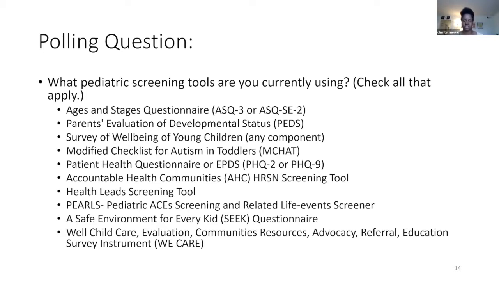Are we using the Ages and Stages Questionnaire, the Parents' Evaluation of Developmental Status, Survey of Well-Being of Young Children, Modified Checklist for Autism in Toddlers, the Patient Health Questionnaire or EPDS, Accountable Health Communities, Health Leads Screening Tool, Pediatric ACE Screening and Related Life Event Screener, a Safe Environment for Every Kid questionnaire, or Well Child Care Evaluation, Communities, Resources, Advocacy, Referral Education Survey Instrument.